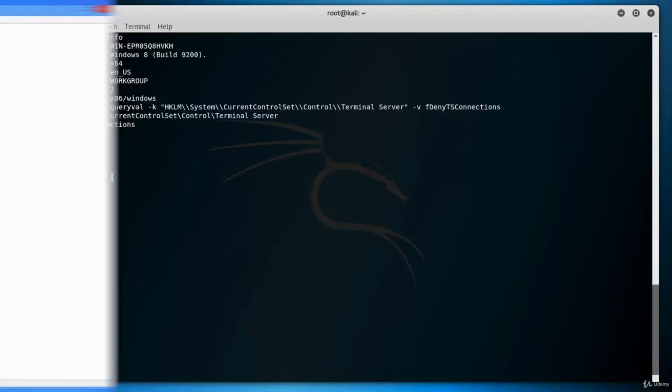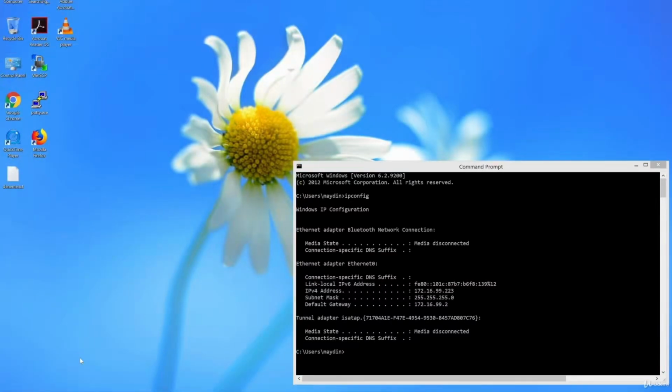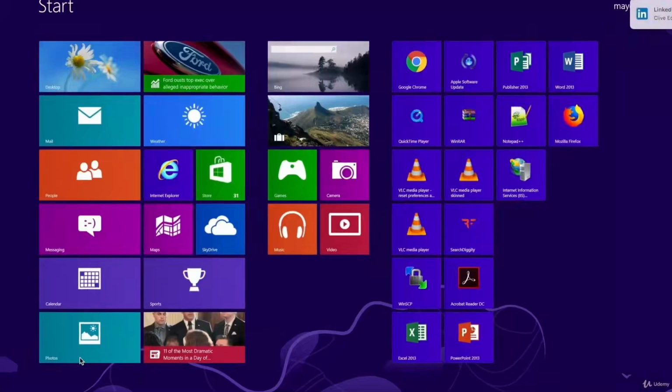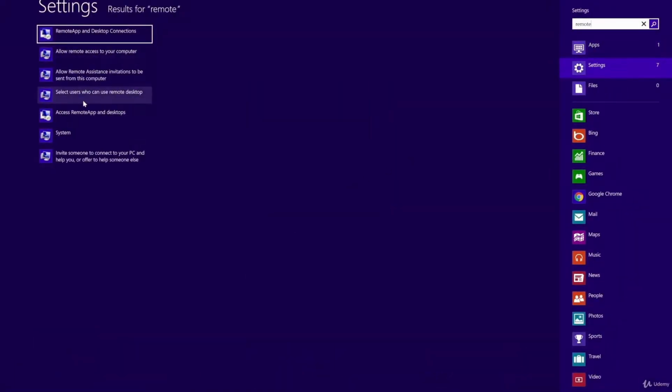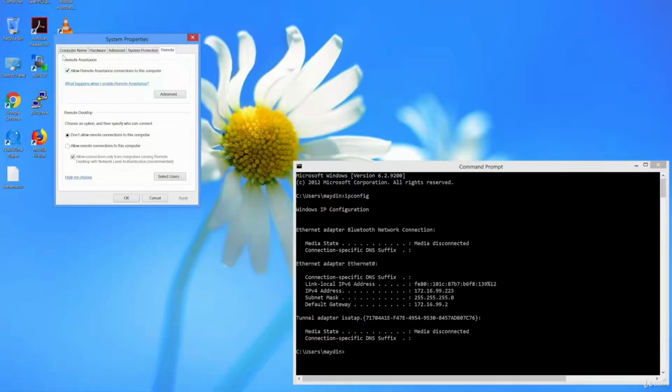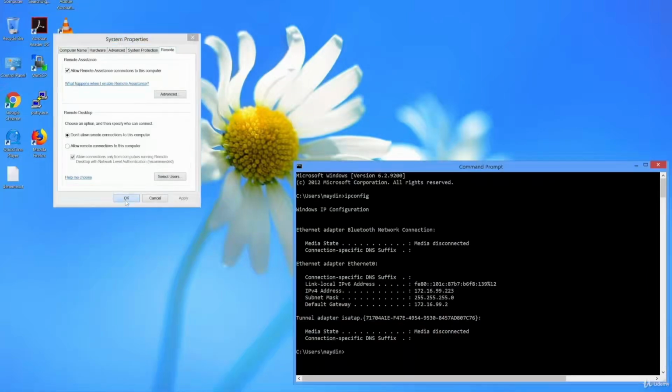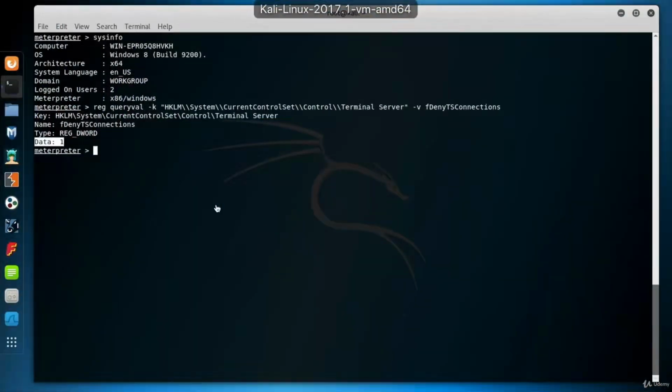So let's go to the Windows 8 system to check the configuration of the remote desktop. I want to verify our finding. So in the Start menu, I'll search for the remote word, select Settings. From the results, I select Allow Remote Access to Your Computer. Now we are under the Remote tab of System Properties. As you can see in the Remote Desktop frame, remote connections to this computer is not allowed, so our finding is correct. But now, let's enable remote desktop connection on the victim.